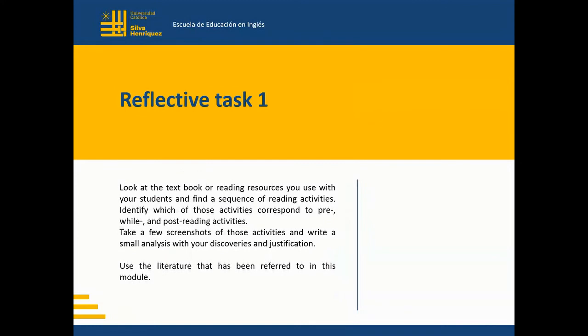This is a reflective task. Look at the textbook or reading resources you use with your students and find a sequence of reading activities and identify which of those activities correspond to pre, while, and post-reading activities. Take a few screenshots of those activities and write a small analysis with your discoveries and justification. Use the literature that has been referred to in this module.